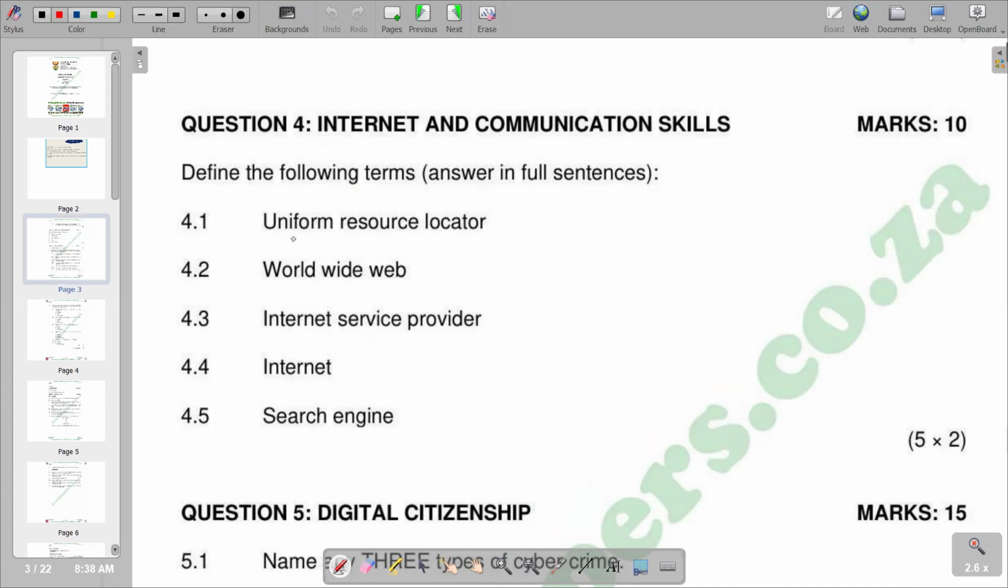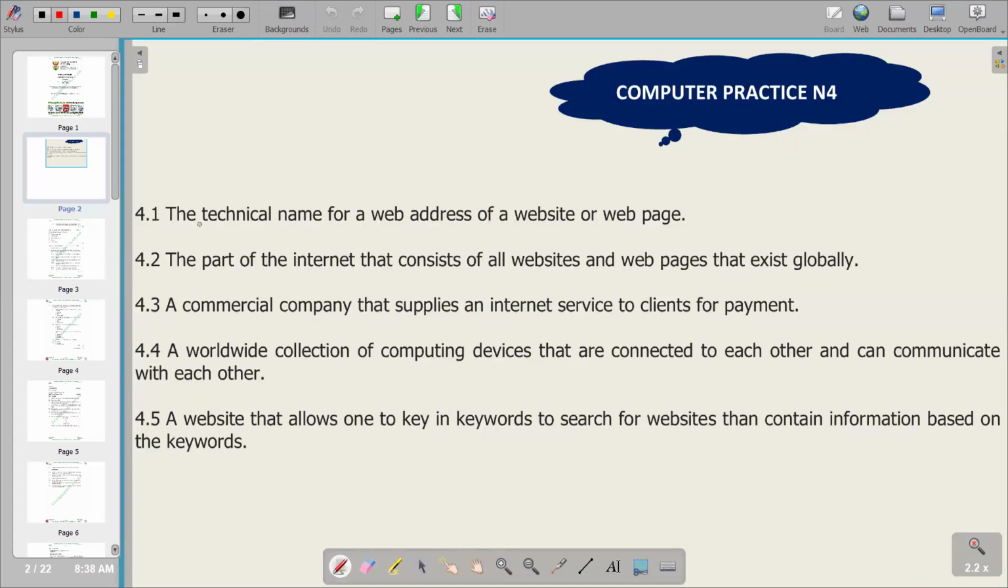We are given the first term as uniform resource locator. Basically, a uniform resource locator is a unique web address in order for a web browser to locate the website and display its contents. So that is a uniform resource locator. We have a brief description in our other section, which reads: it's the technical name for a web address for a website or a web page. So that's the definition that we have.